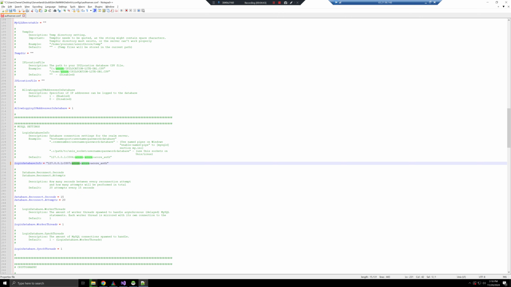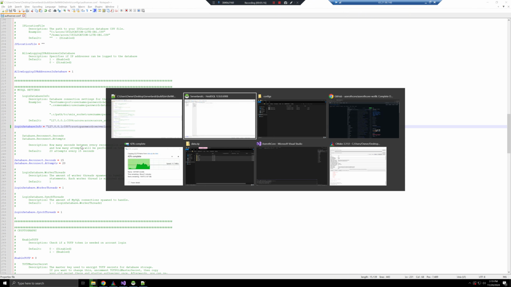Now the default username is root. And our password is the word password. Now we need to put in the authentication, but our database is not called AzerothCore auth. It's called Serverlands auth. So we're gonna hit save. When you hit save, this one turns greener actually. All right, so this is for the auth server.